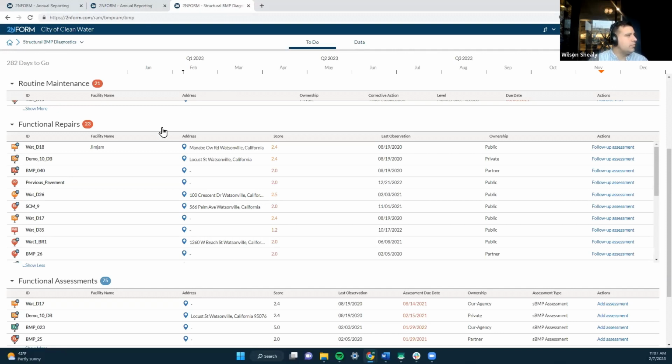And in 2NFORM, as you do assessments, we can categorize all of the stormwater control measures and organize them based on the water quality benefit of doing functional repairs. So this gives you a list in order of if you were to go out and do repairs, the number one thing on this list, Watsonville D18, you would get the most water quality benefit by repairing this particular asset.